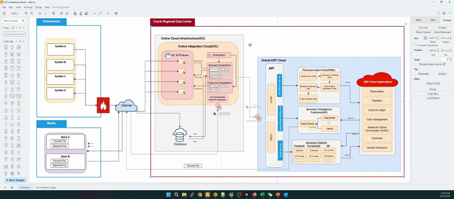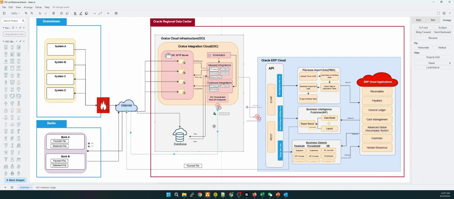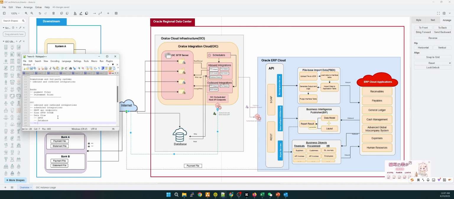In terms of the data flow between the OIC and the other systems, the data source could be from the SFTP or the database. And also, if we have a look at this dashed line, it could be from the applications by using the REST API directly. So it could be from the REST API endpoints. Okay, so this is data flow.